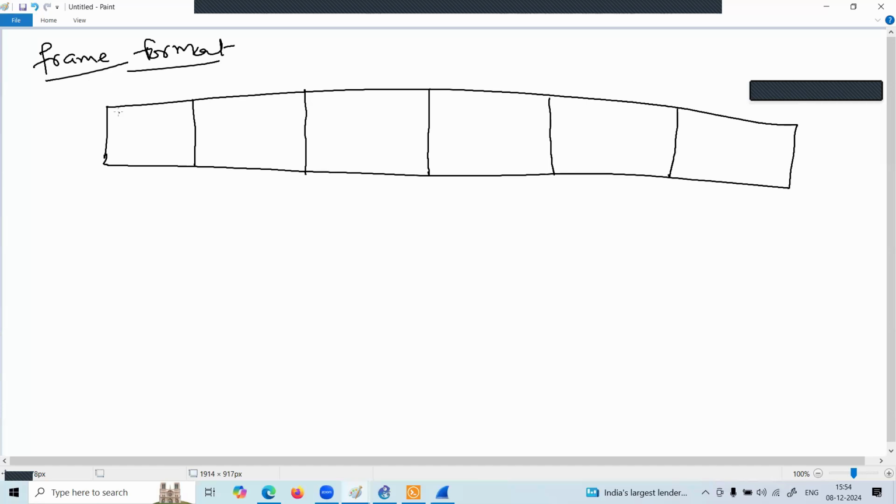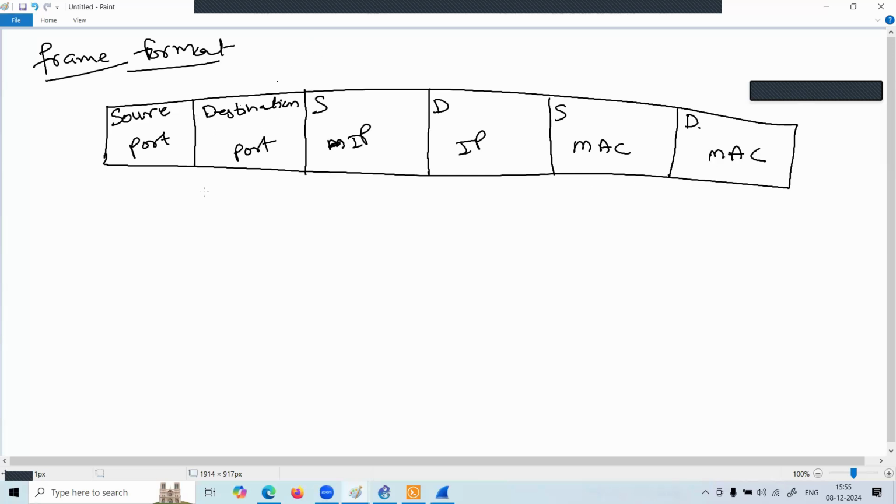One is your source. Next one is your destination. So I'm putting source, destination. First thing, or before MAC, I can say port: destination port, source port, source IP, destination IP, source MAC, destination MAC. Now, in our case, R1 is the server and R2 is the client.